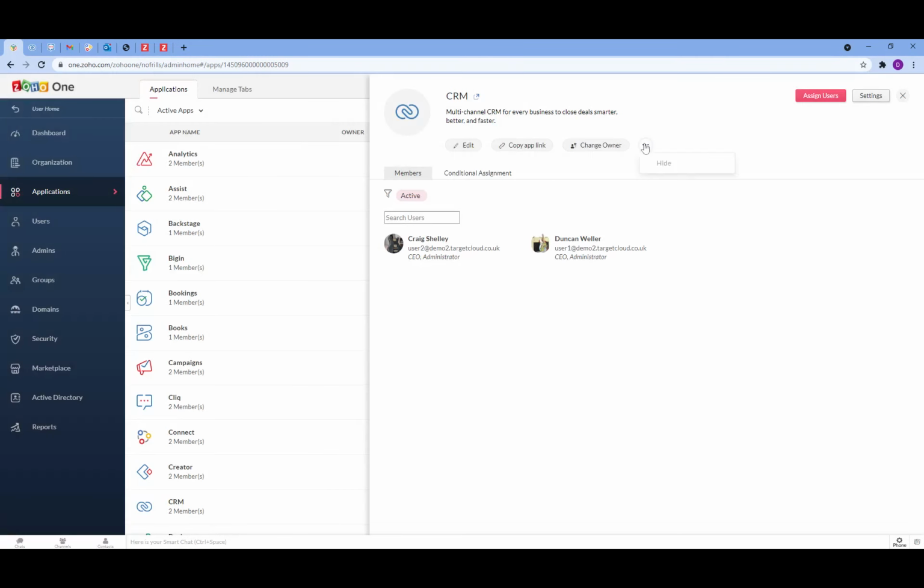And then you've got 3 dots here, and it allows you to hide the application. So if it's an application you're no longer using, you would hide it so it wouldn't appear in any of the tabs or be available to the users. And the reason there's a hide option is there's no delete function; you cannot delete or remove the application. It's just called hide. Okay.